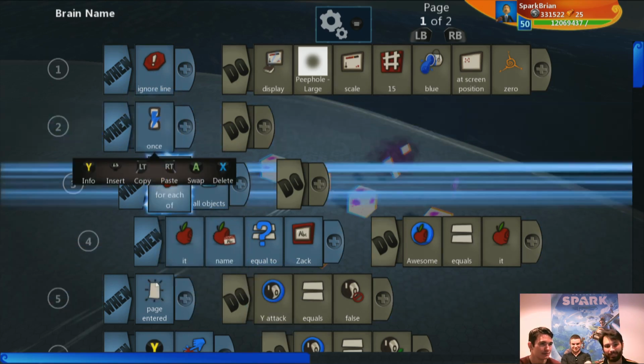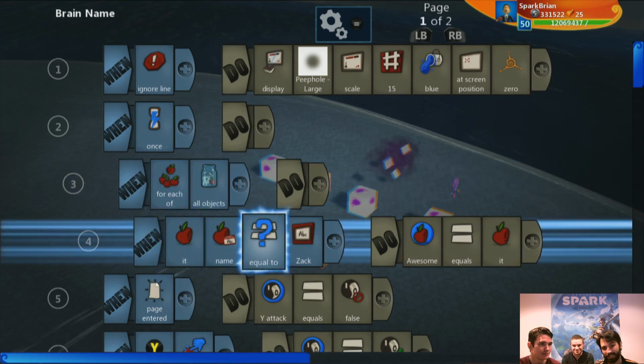So that means the first time I'll go through every object in the world, and the thing that has this name is equal to Zach, I'll have the object awesome equal it.